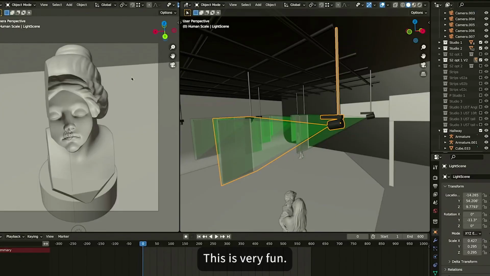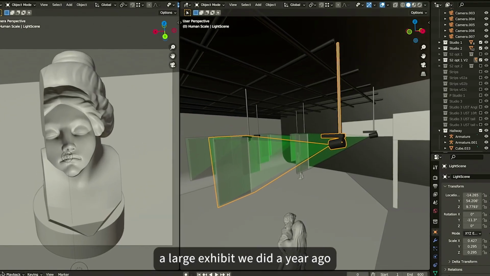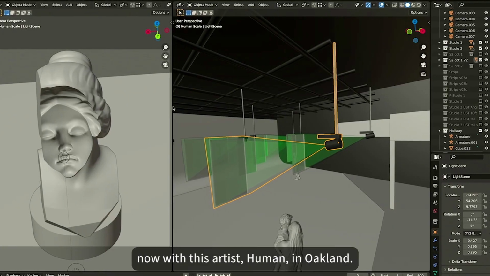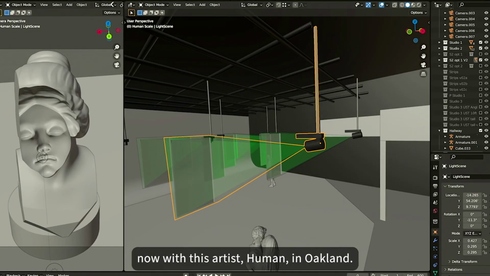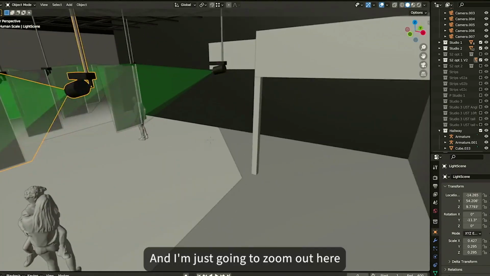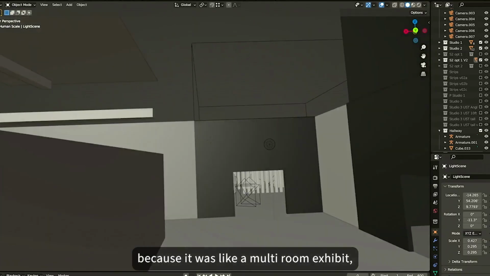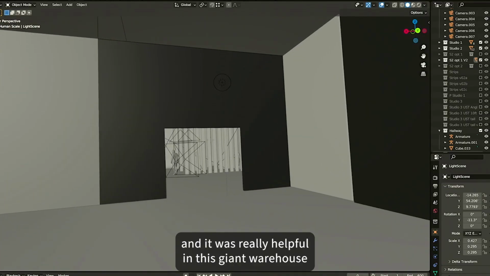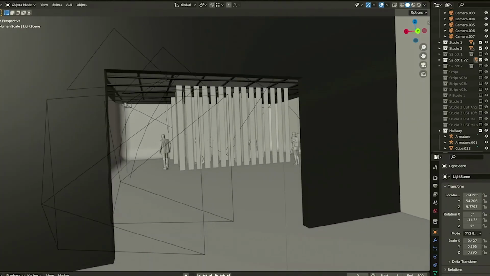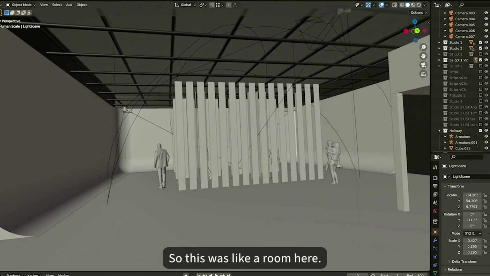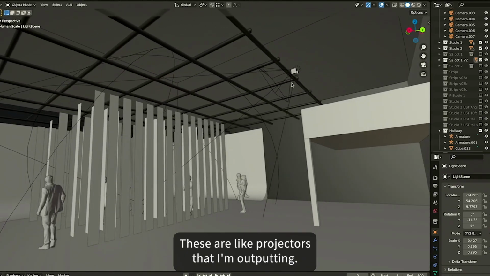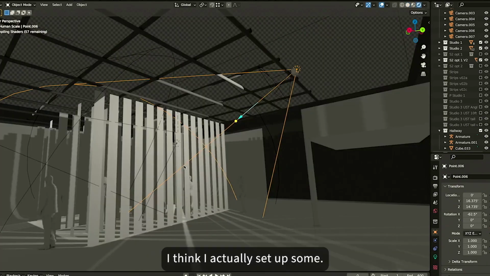This is very fun. This was a large exhibit we did a year ago now with this artist Human in Oakland. I'm just gonna zoom out here because it was a multi-room exhibit. It was really helpful in this giant warehouse to figure out where these are all gonna go. So this was a room here. These are projectors that I'm outputting.